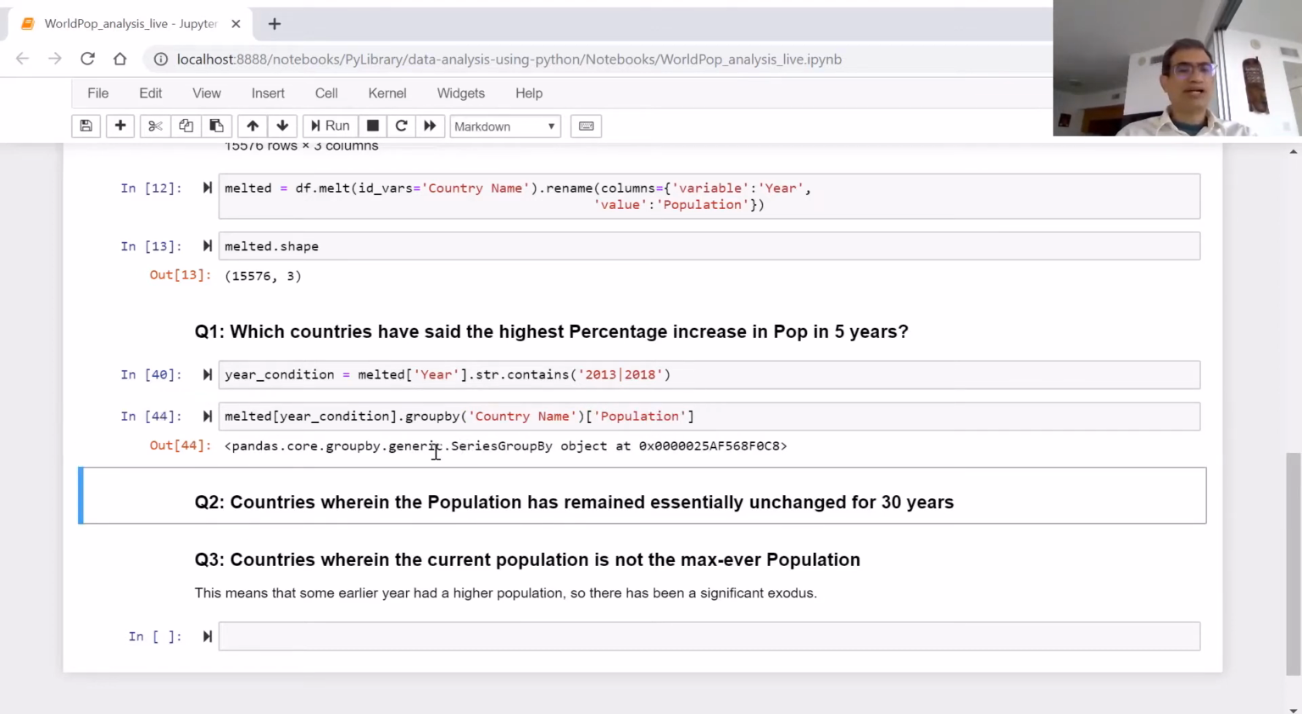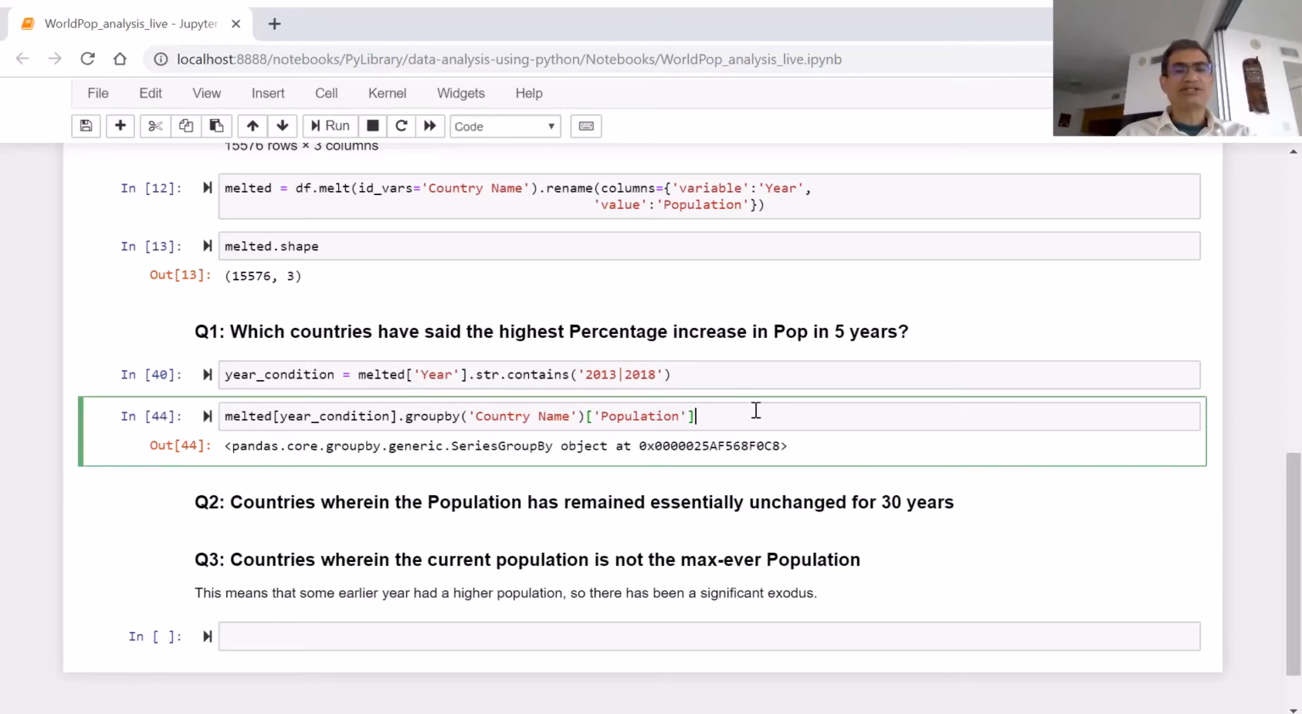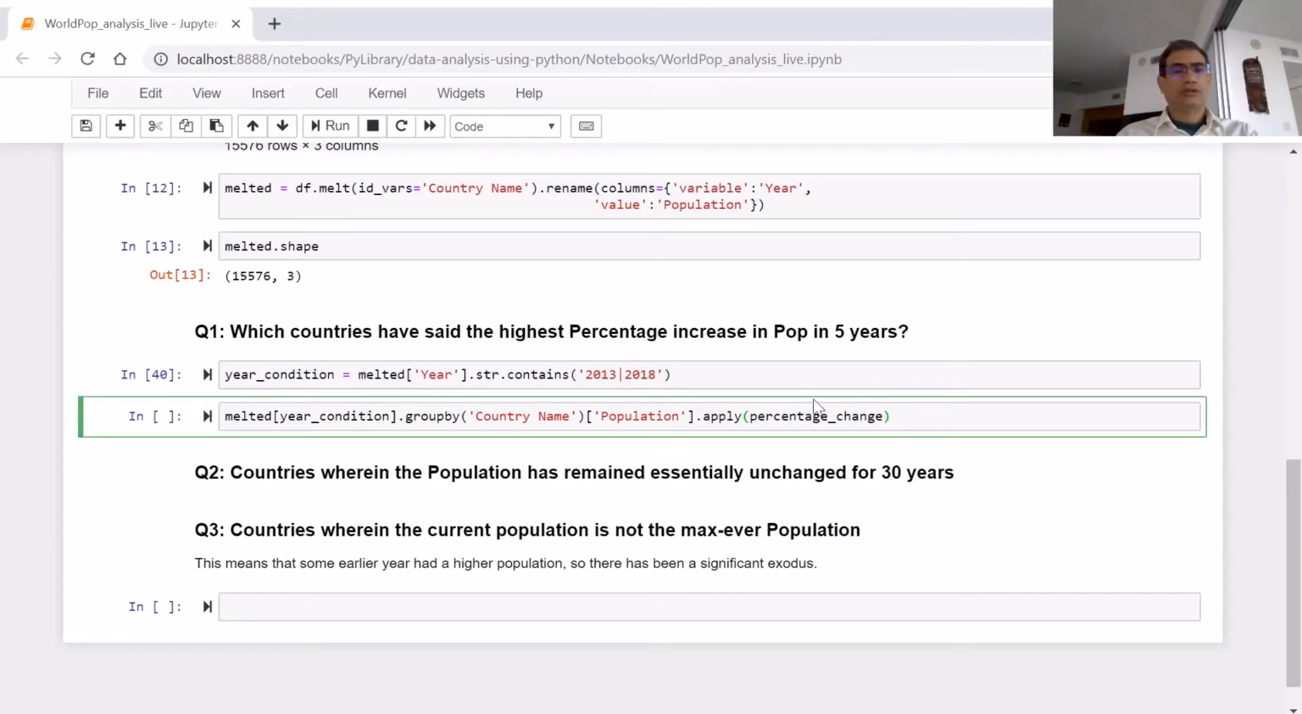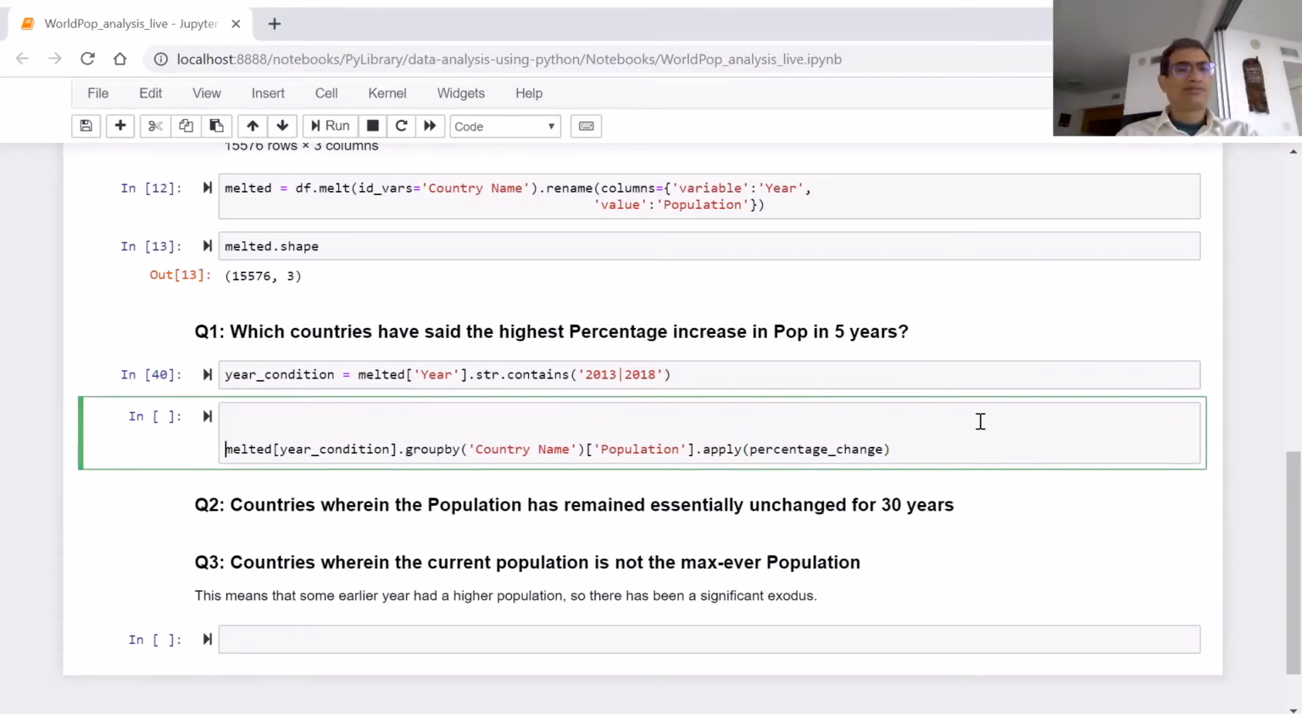So this is a group by series object. It's just a series now. Basically, I'm interested in the population column, and I want to apply a function, but there is no function for percentage population increase or percentage change. So we have to write our own. Let's call that percentage change. Okay, but I have to write this function now.